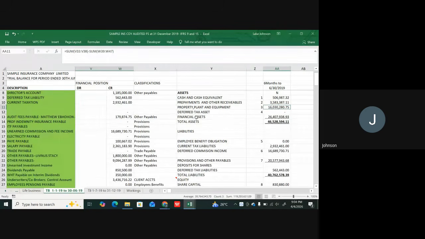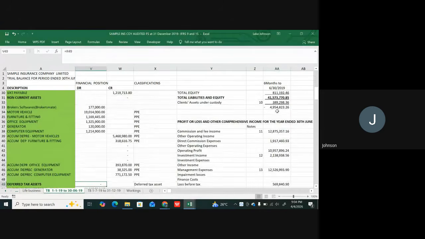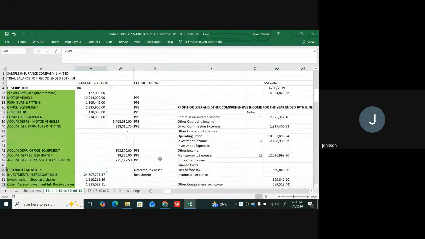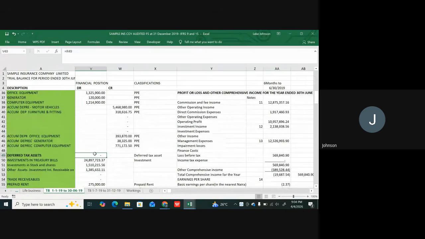Now the next thing is deferred tax asset. I wonder why there's no deferred tax asset here. Oh, there's no figure for it. Okay, there's no information for that. You know how to get your deferred tax asset. You also know how to get your deferred tax liability. Does anybody know on the call? Do you know how to get your deferred tax asset and your deferred tax liability?